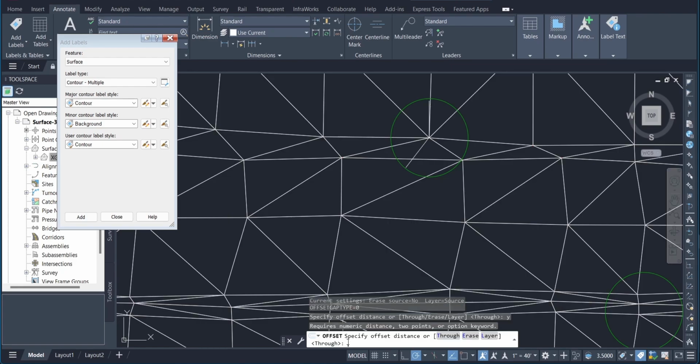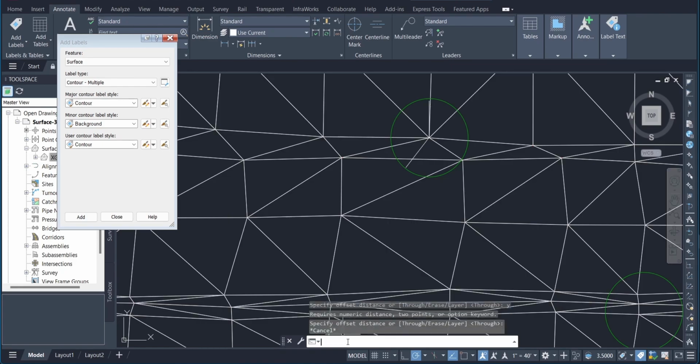would click Annotate tab, Labels and Tables panel, Add Labels menu, Surface, Contour, Multiple. Then draw the path. In the drawing window, click the line on which the surface labels were drawn. Grips appear on the line. Select the grip in the circle at the upper left.